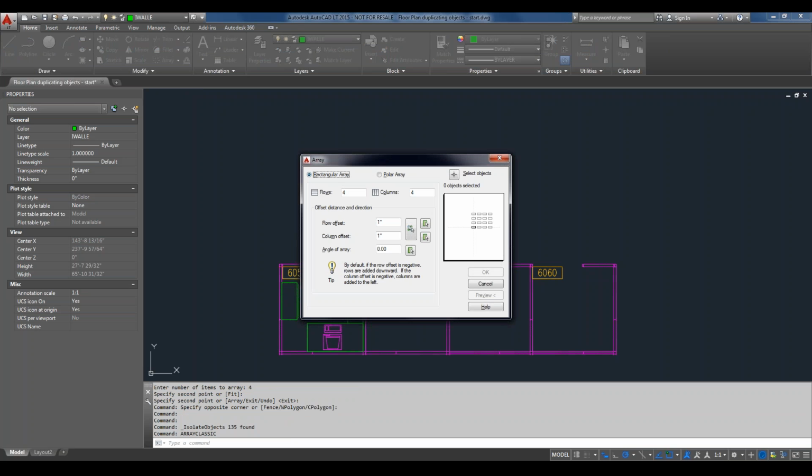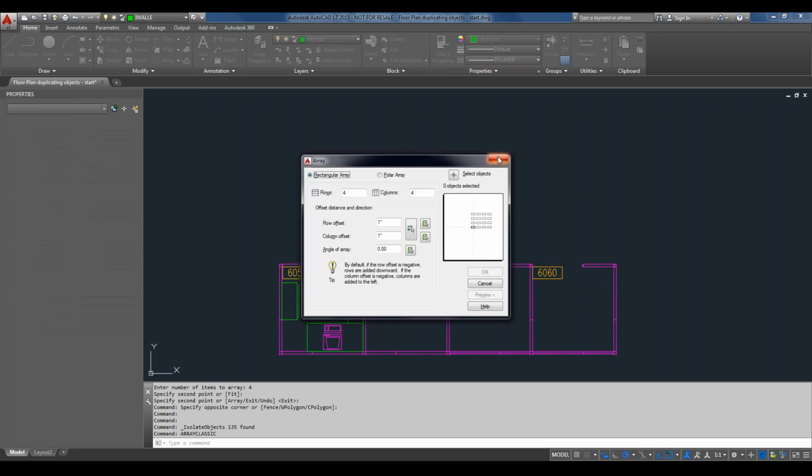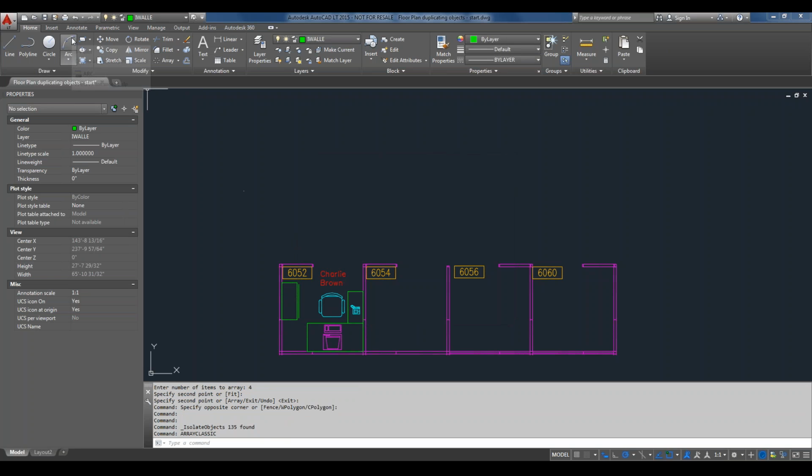And so you also have that option available to you. I'm not going to focus on this one, but be aware it's there. Instead, I'm going to go ahead and use the array command, rectangular. The difference being that this is called an associative array, and I'll explain that as we move along.